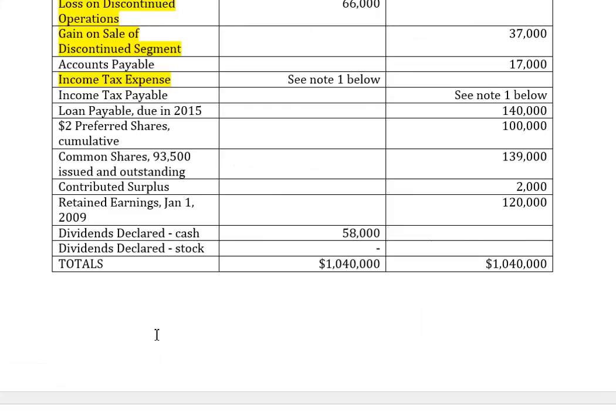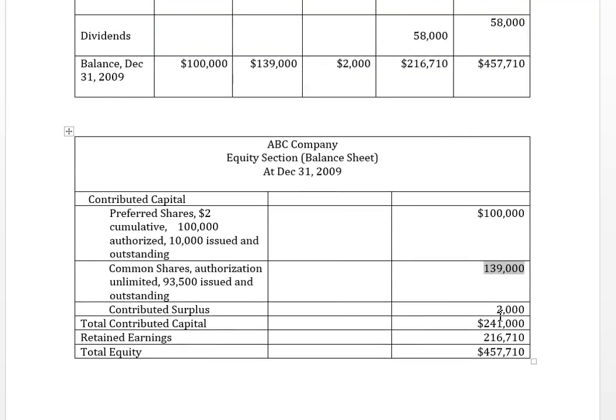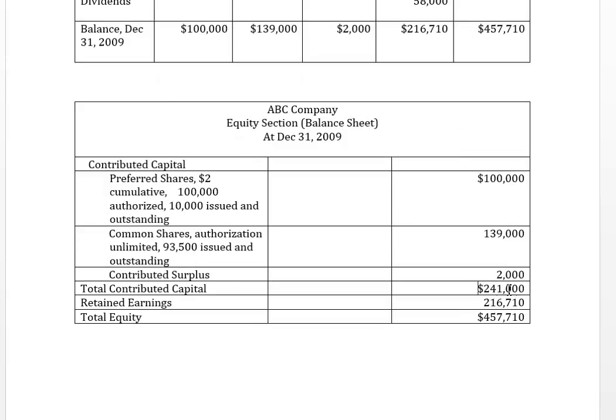Again, if you're unsure, we had the final number of shares and the $139,000 there. All right. Now we know our contributed surplus or contributed capital is $2,000. So our total contributed capital, if we add up these three amounts, is $241,000. To that we'll add our retained earnings. And in my case, because I used a 19% tax rate, I'm going to have $457,710. Okay, so this concludes the preparation of our statements.